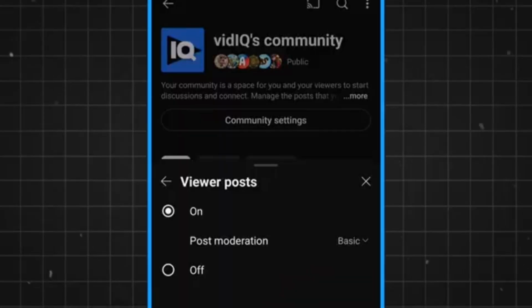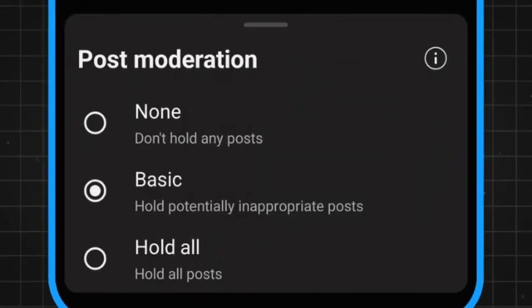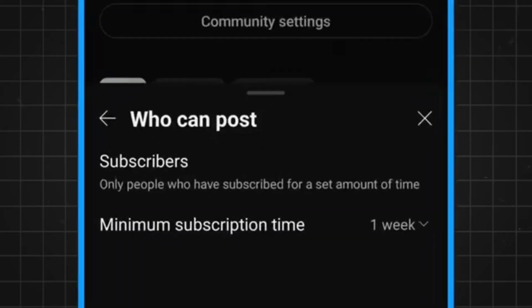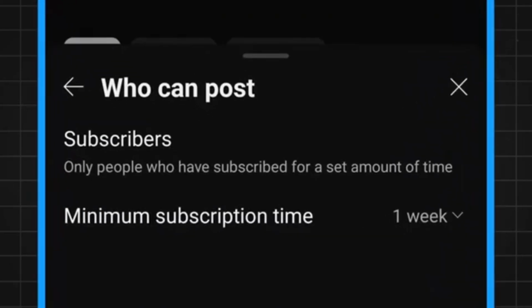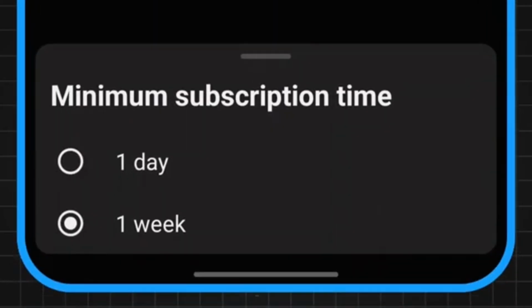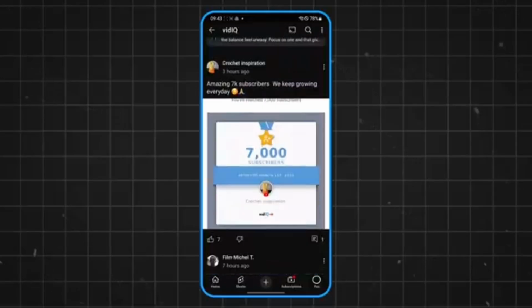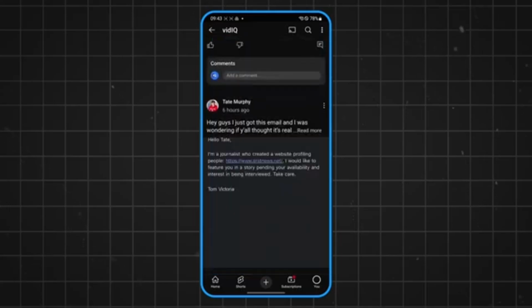There were the same moderation controls that you find with comments, and viewers had to be subscribed to the channel, and you could set how long they needed to be subscribed to the channel before they could post on the community tab, either a day or a week. That would, of course, prevent any immediate trolling of your community posts. So we felt safe turning this feature on, and when we did, yeah, we got absolutely inundated with viewer posts.